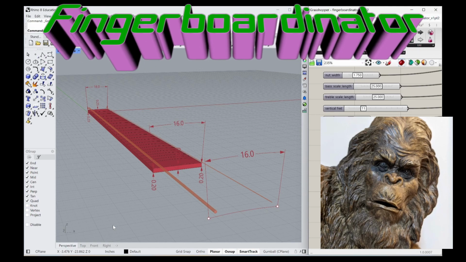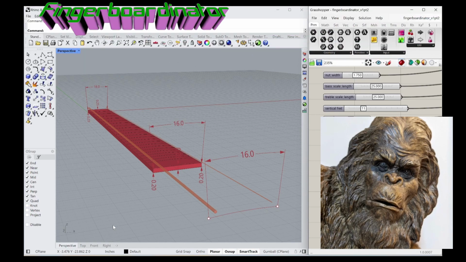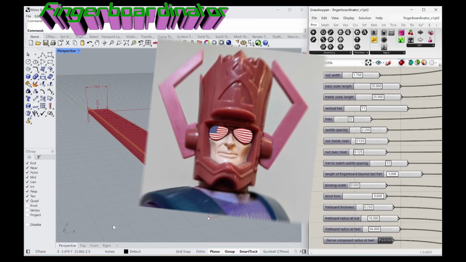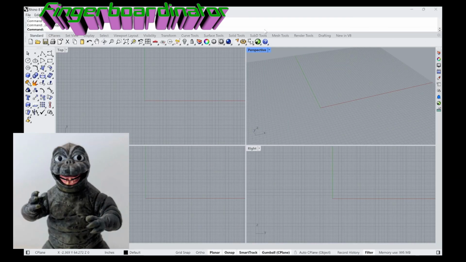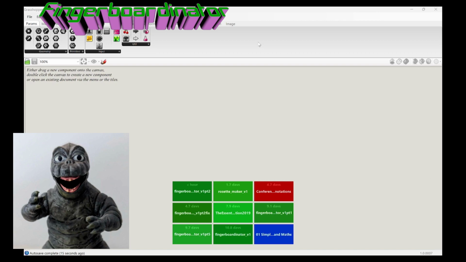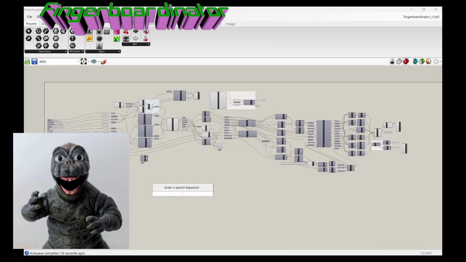The Fingerboardinator is a Grasshopper routine for Rhinoceros 3D that generates fretboards from user-defined parameters. All measurements are imperial. To use the Fingerboardinator, open Rhinoceros and click the Grasshopper button. Then open the Fingerboardinator file.